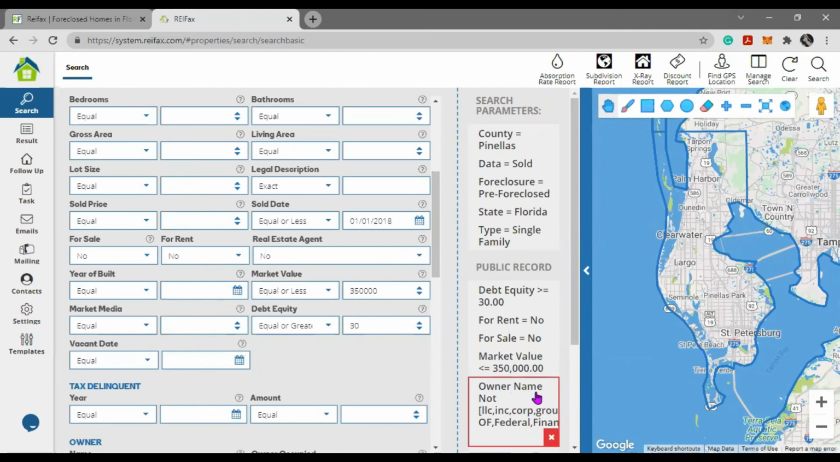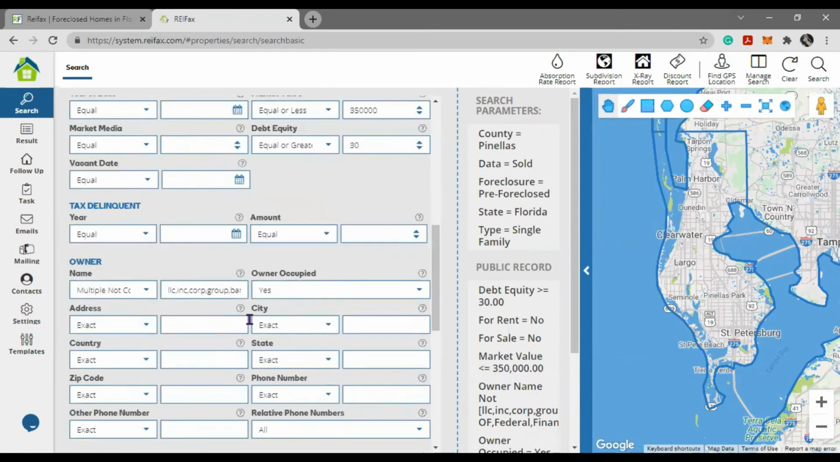And again, I'm selecting individual type of owners. I don't want to find owners that are corporations, any kind of corporations. That's why I'm using all of these keywords, okay? And I'm selecting multiple no contains under the owner. So that way, the owners that I will have, they are like individual people.